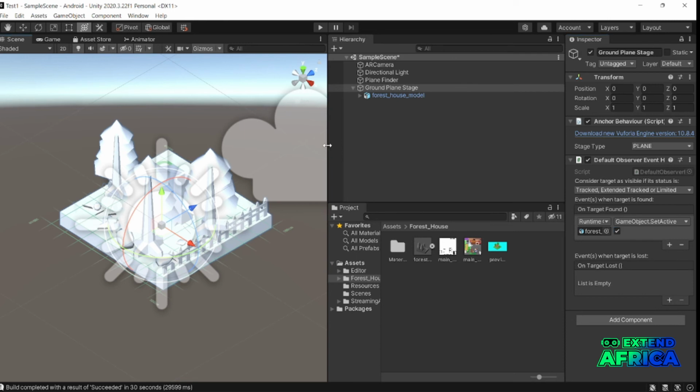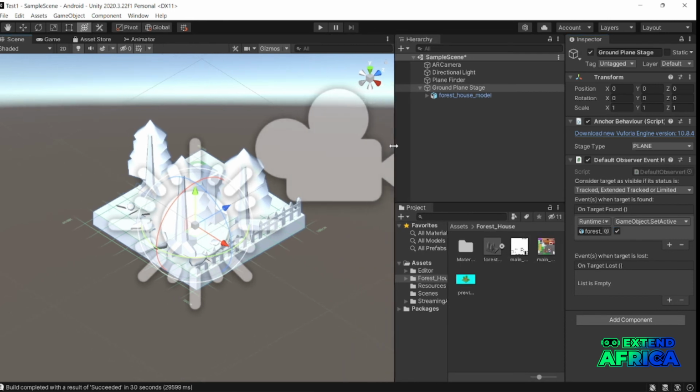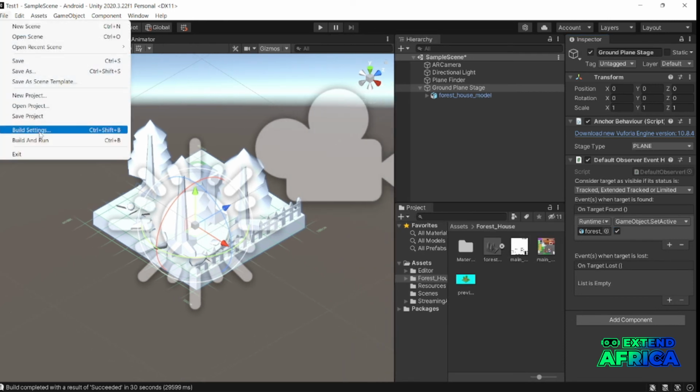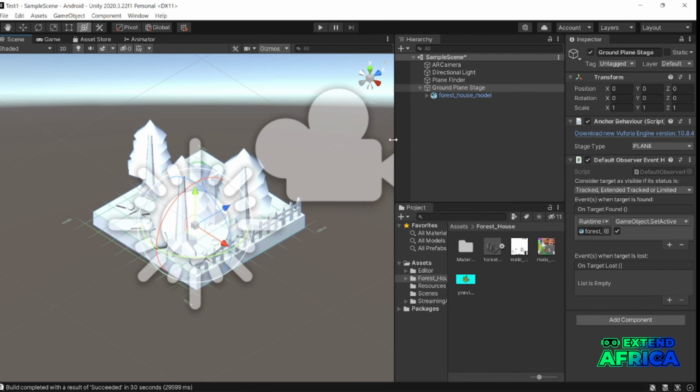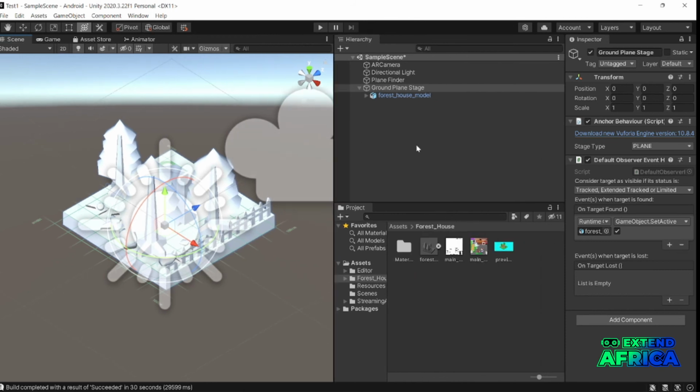Is that clear? Now you can go ahead and build as usual, switch to Android, build and try it out on your device. So I hope that is clear. It's the same thing that we actually do for AR.